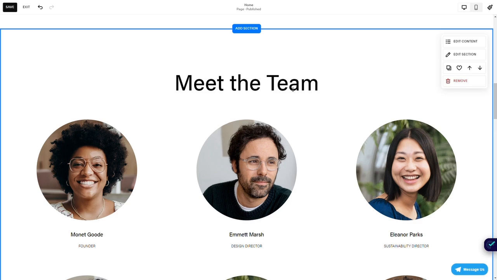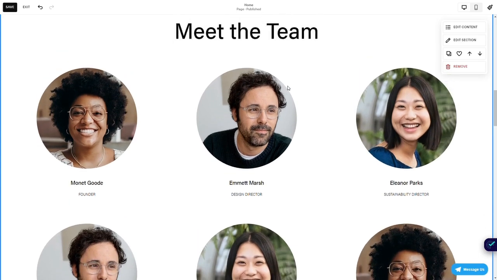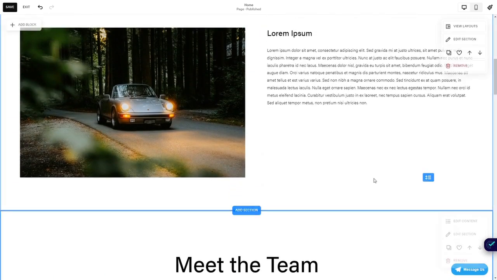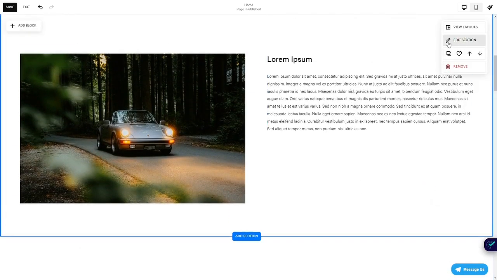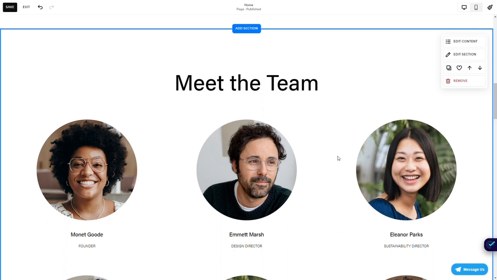Now, right away, we can tell it's a different section because we can't click on individual text blocks or the image blocks, or even the title to update. I'm typing here and nothing's happening, like it's completely locked down. The other way you can tell it's a list section is that the options are different when you hover over the section. So this one we've got above, you can see we can edit section and view layouts. Yet in our list section, we've got this option to edit content.